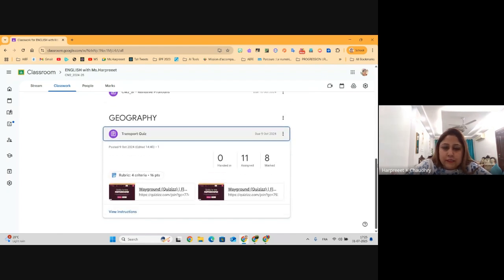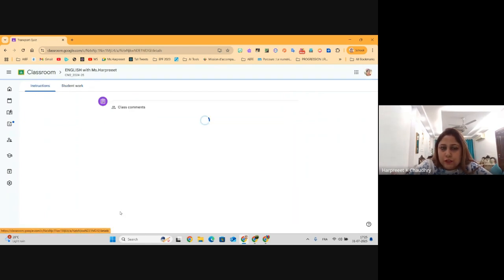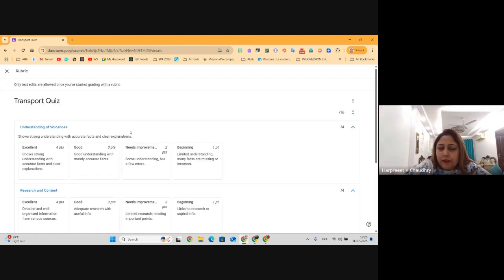If you look at it, it says a rubric with 4 criteria points. So I will view instructions. I open my, this is an old quiz, so I open my instructed work. I will click on this rubric. And look at that, my rubric has been created.